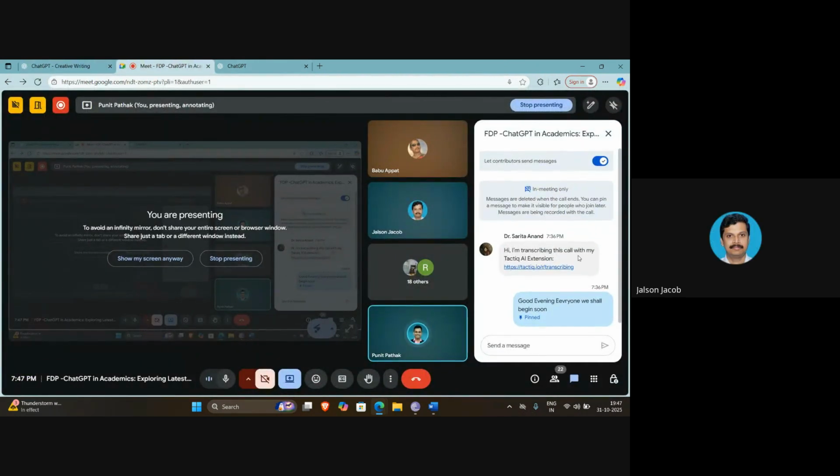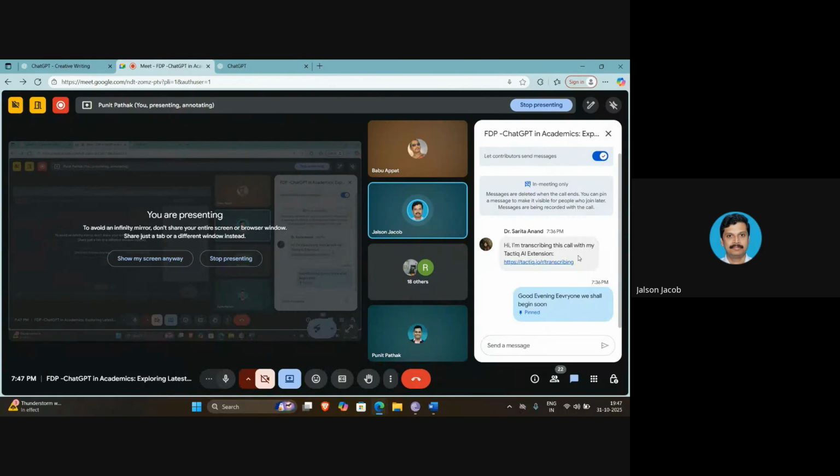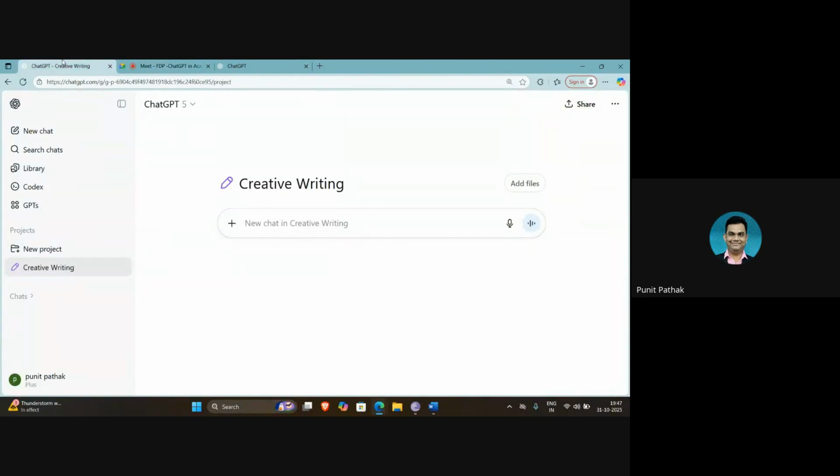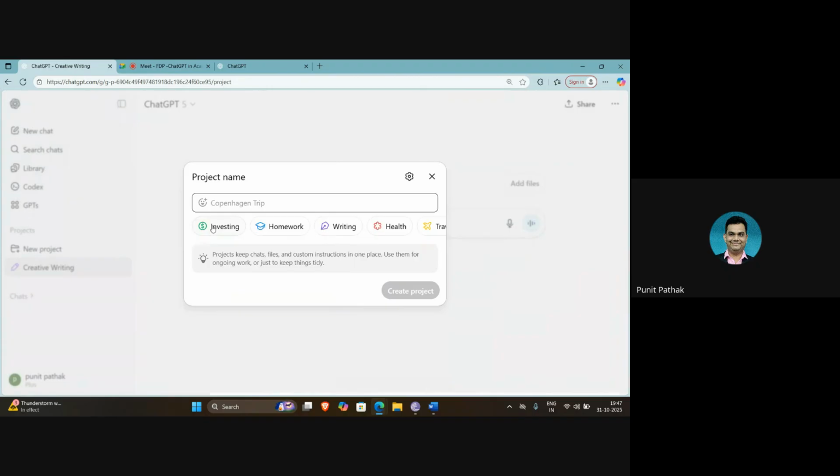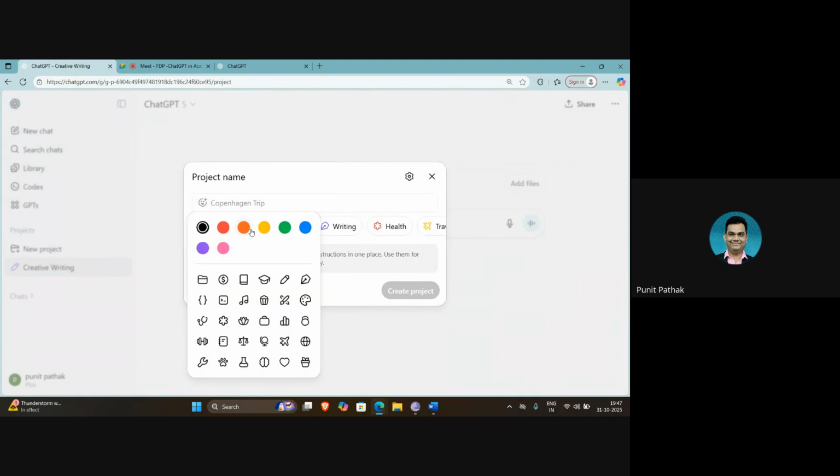Sir, excuse me, how many projects can we make? I am not sure there's any limit as such, but if I have to guess, maybe it is according to the number of color codes that are available in the customization tab right here. But I will get back to you on this because I have never faced any problem in terms of the number of projects that can be created in ChatGPT.